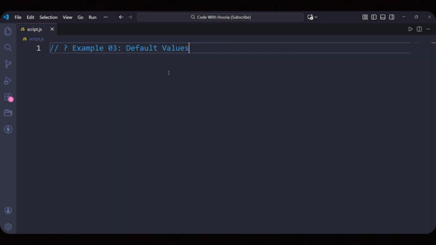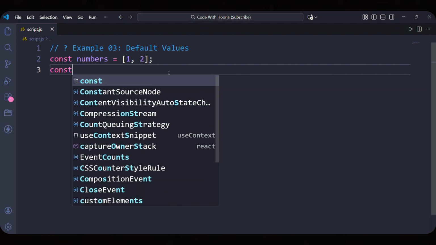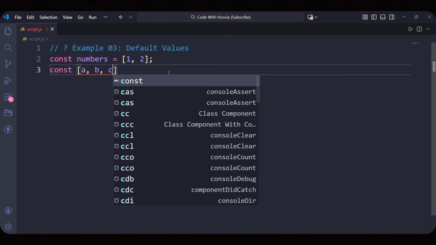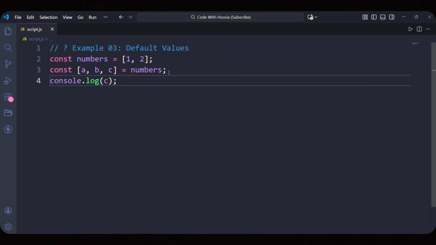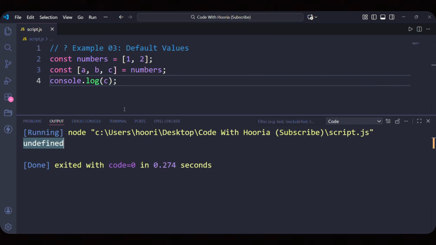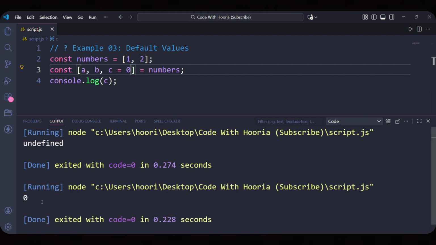What happens if the array doesn't have enough values? Let me show you. I'll create an array with just 2 values. Now if I try to destructure 3 variables, let me write A, B, C equals numbers. If I log C, it will be undefined because there's no third value. But I can give it a default value. I'll write the same thing, but this time I'll add equals 0 after C. Now C is 0 instead of undefined. This is really useful when you're not sure if the array will have all the values.